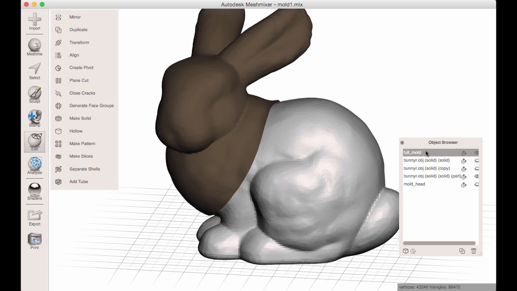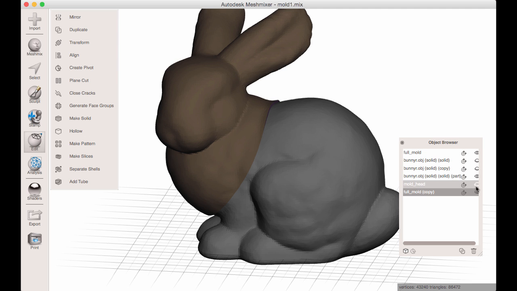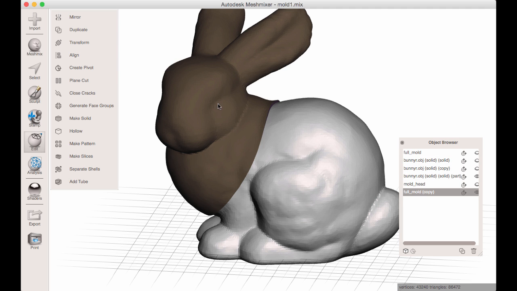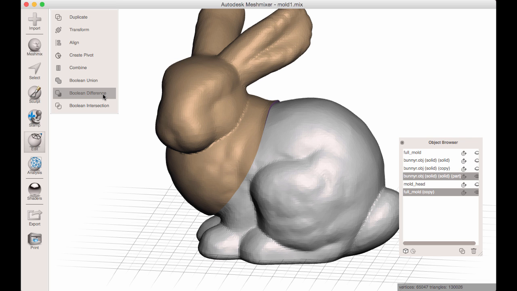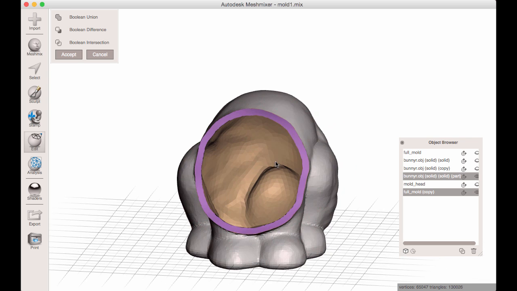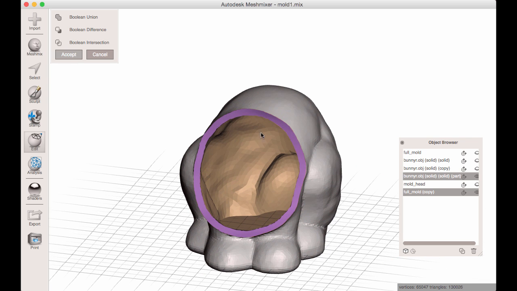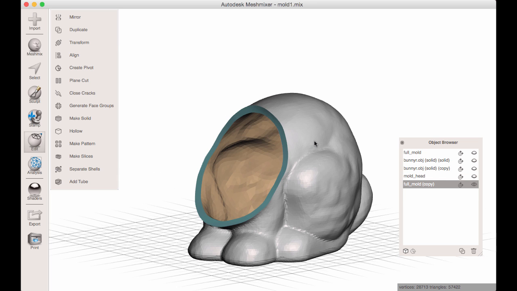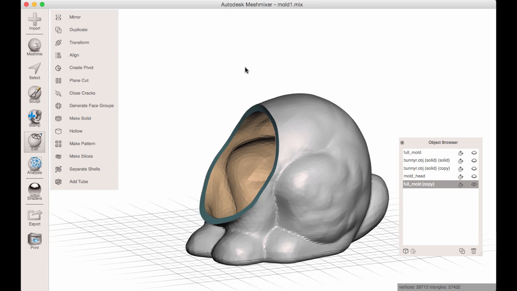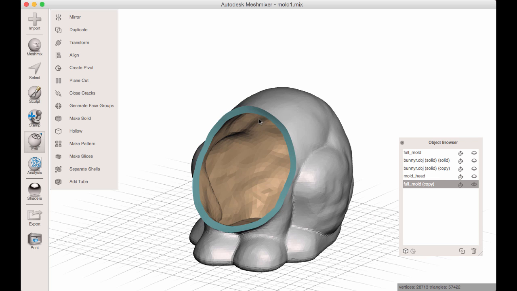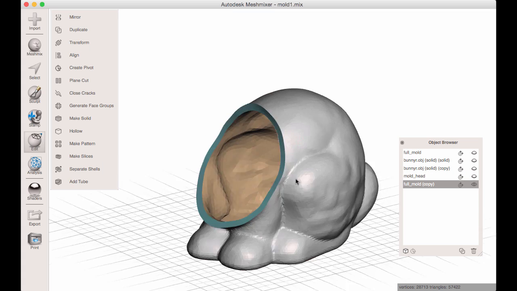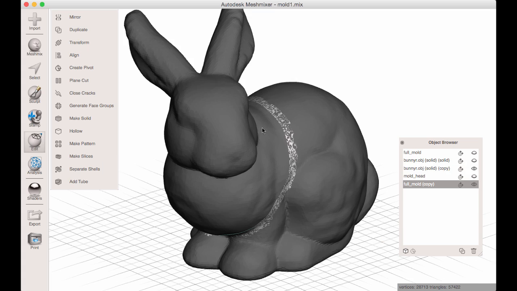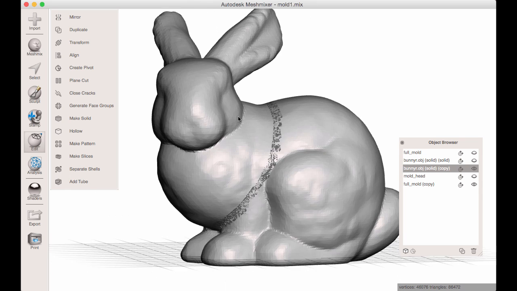So I'm going to make another copy of this original mold up here, and I'm going to do a Boolean difference. Right, and so that gets me 2 pieces. I'm just going to save this. Now we've got 2 pieces of the mold: mold head and the back half of the mold, which we're going to now want to cut along another parting line.